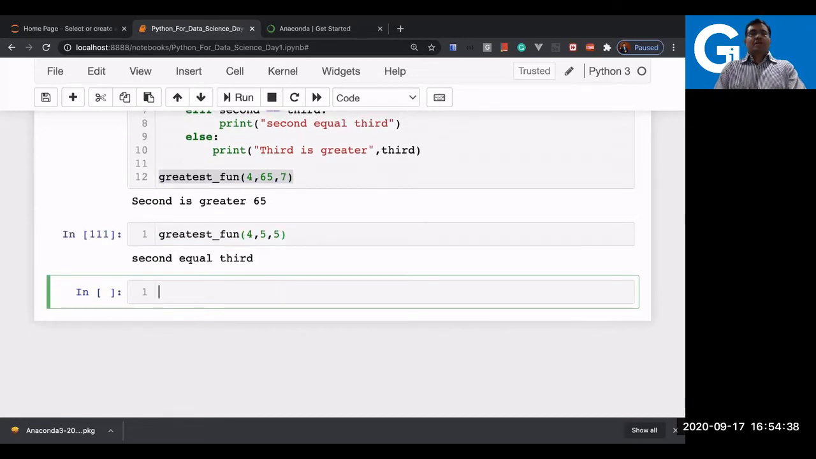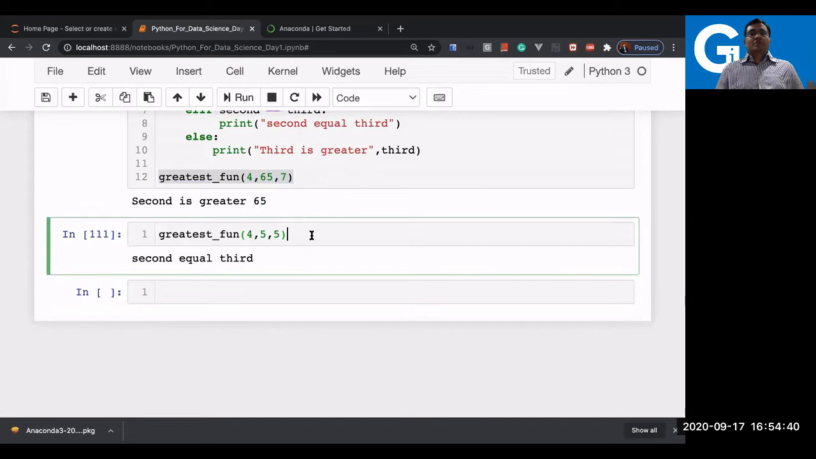Now here the second is equal to the third, because you can see that when the first condition failed, it goes to the second and third. Change the value, call it again one more time.